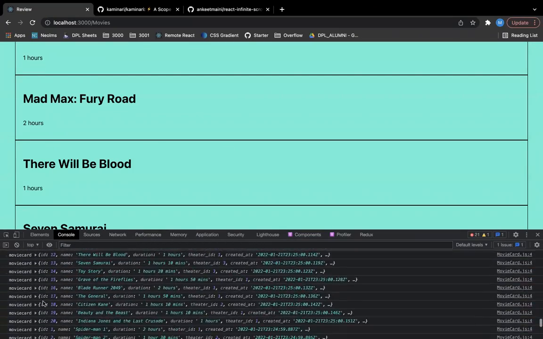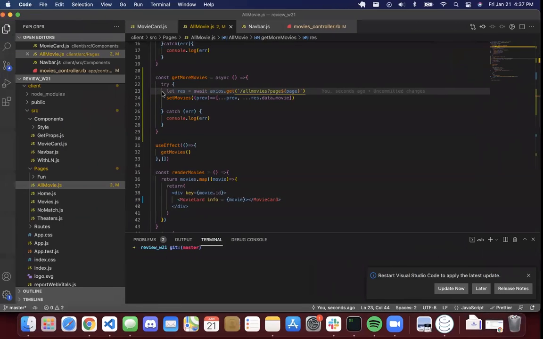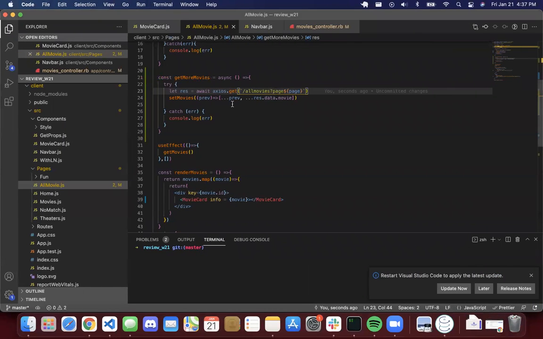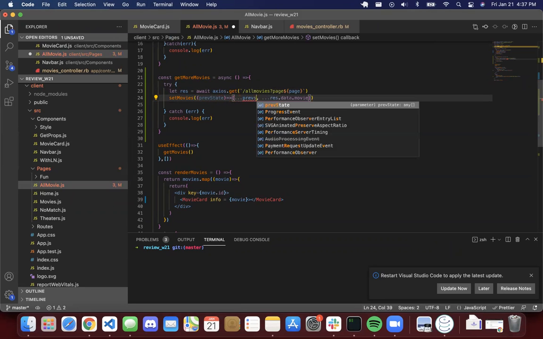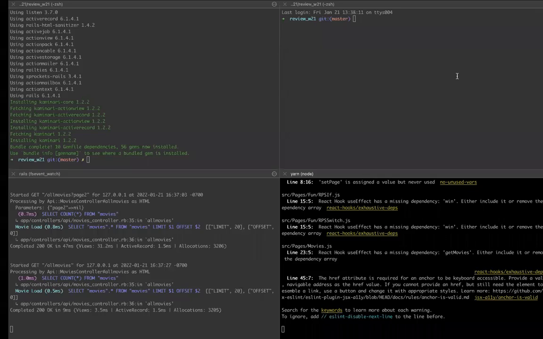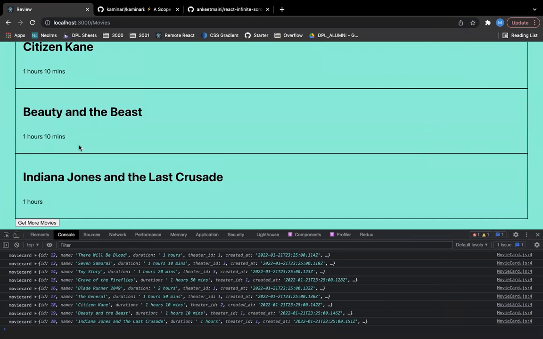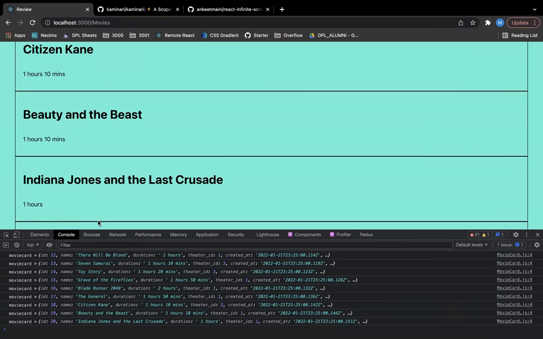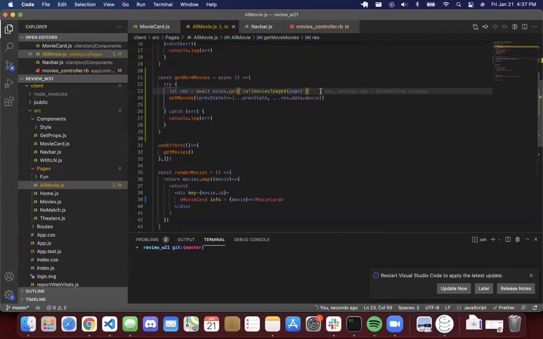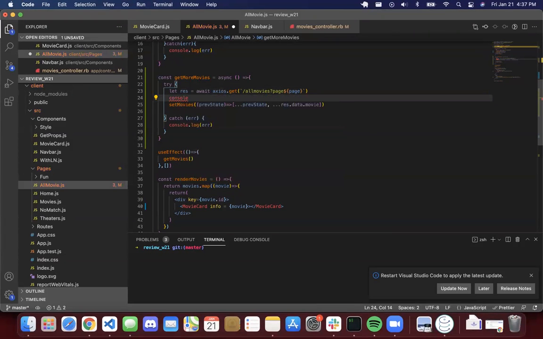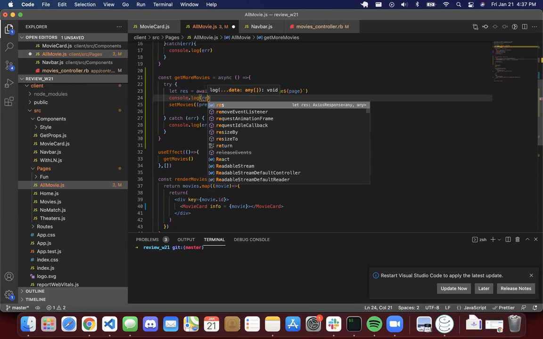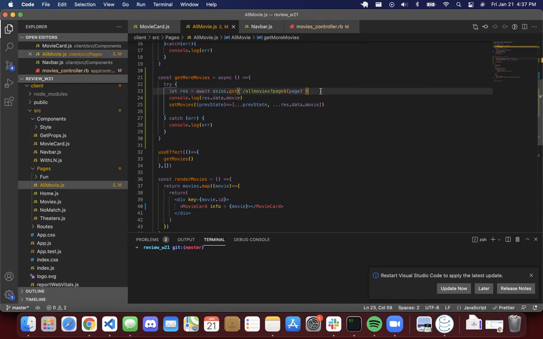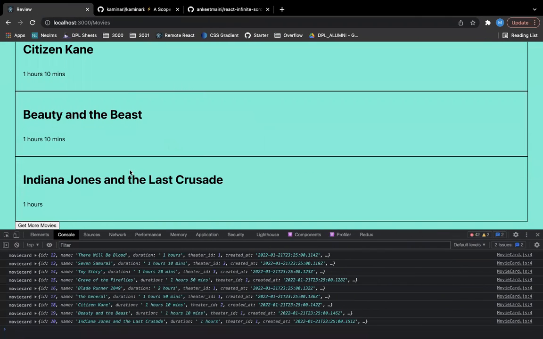I added more movies. I added the initial set of movies again. Let's see. State. Okay, wait. I might actually need this previous state. Refresh. Get more movies. Nope. Okay, wait. Really quick, just a sanity check. Console.log res.data.movies, just to make sure that we are getting that.